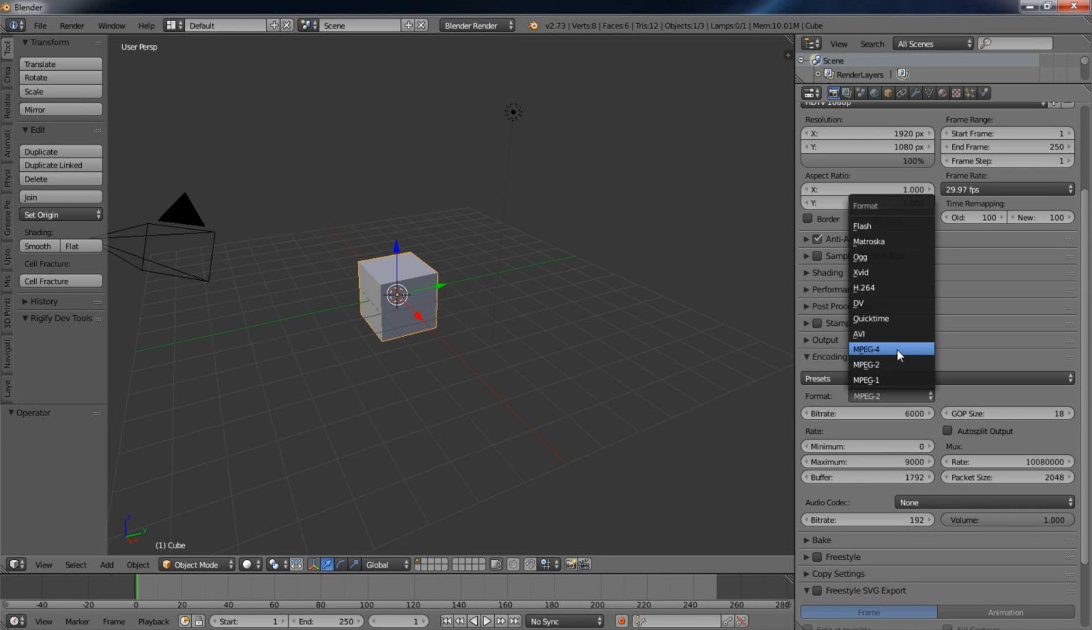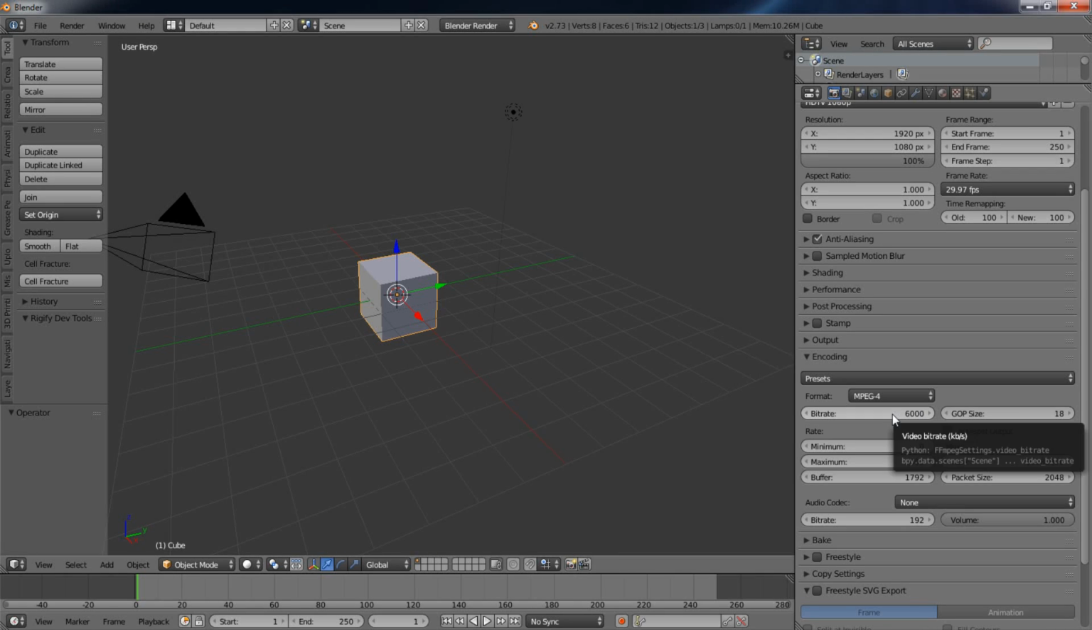Then you want to click, close that, click here under Encoding, under Format. You want to go to MPEG 4, and you want to change the bit rate to 24,300, and you want to change the maximum to 30,000. Leave the minimum at 0.